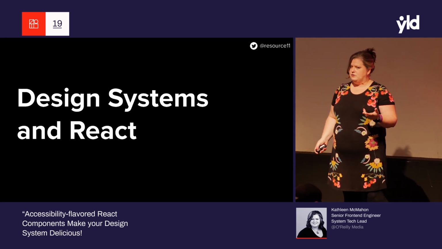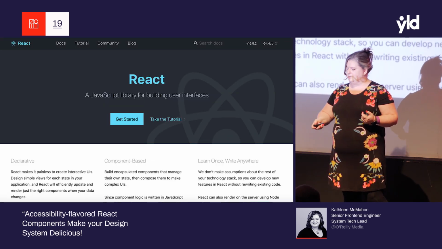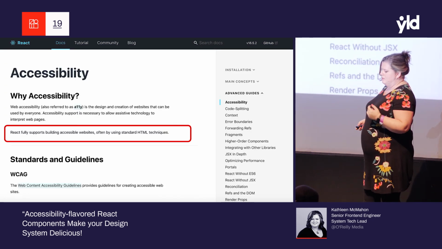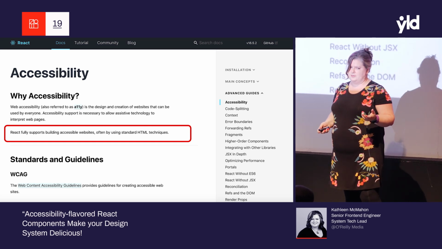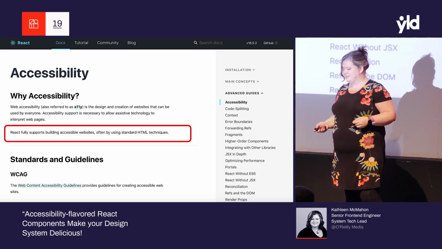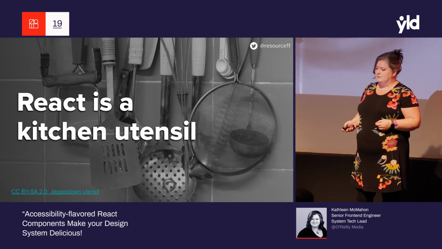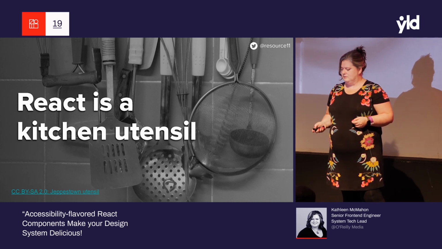So what does that have to do with React? Well, if you look at React's documentation, there's a page on accessibility. It says React fully supports building accessible websites, often by using standard HTML and CSS techniques. I like to say React is a kitchen utensil. It's not the only utensil in the kitchen.